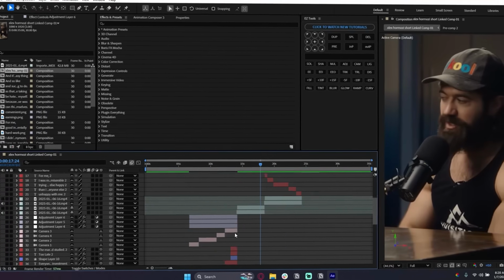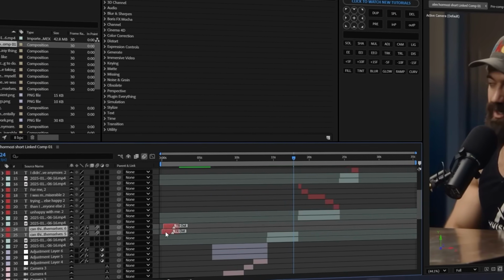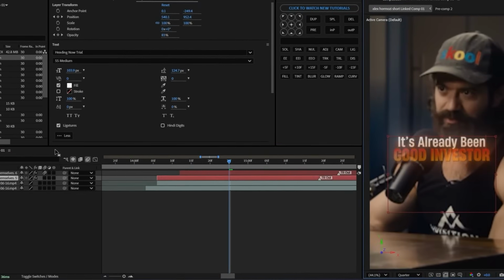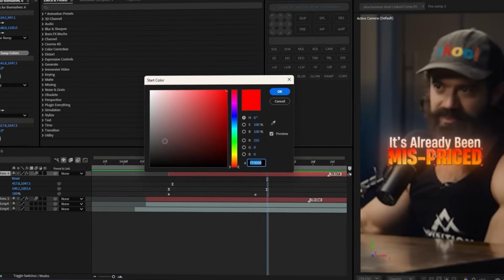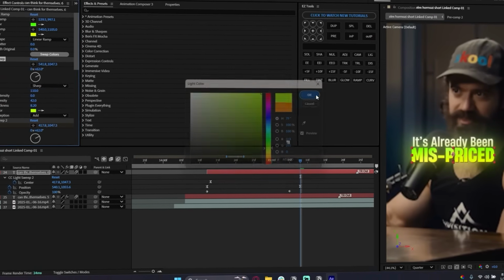For this animation, the first thing I'll do is add in my text by copying the first two texts we made in animation 1 and pasting them here. Then let's write out it's already been and write out mispriced. Then let's change the start color to a bright green and change the end color to a yellow. Change the drop shadow to a green, and there you go.